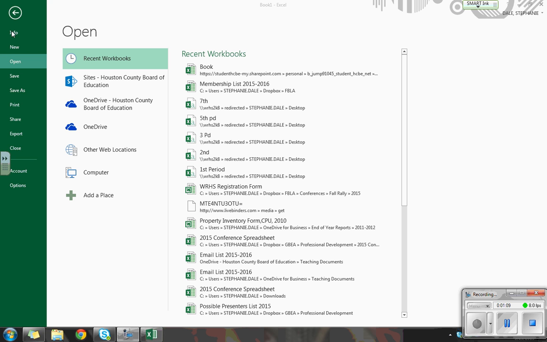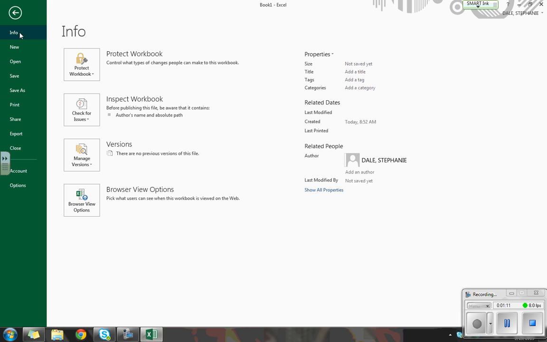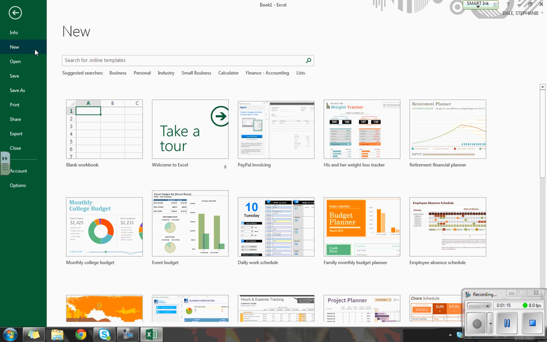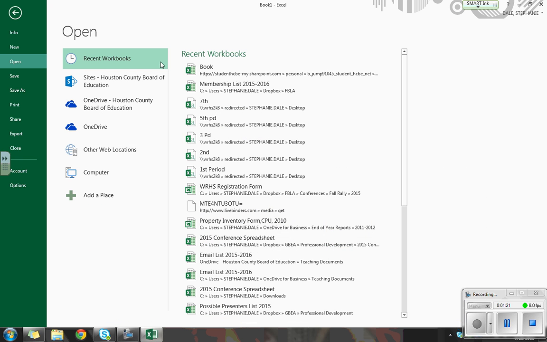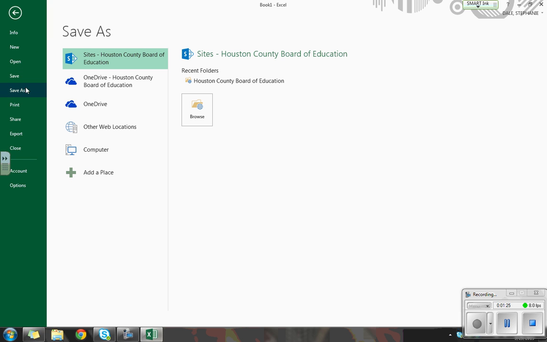Backstage view houses a couple things. It houses info about our worksheet. It allows us to open up or create a new worksheet. So we have New, where we can search for templates. We have Open, which allows us to go in and open the different things. We have Save and Save As, remembering the difference between the two. Save is if we're saving our work as we're working on it. Save As means that we're saving it for the first time or renaming the file.